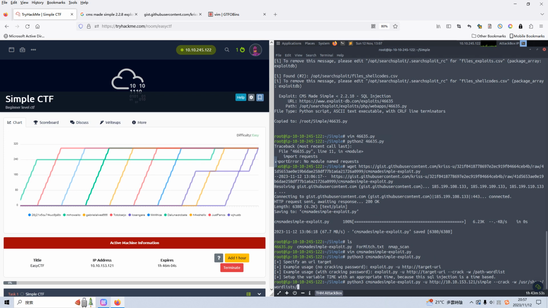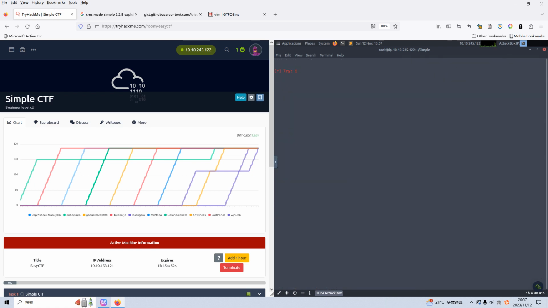Word list, password, common, and let's press enter.